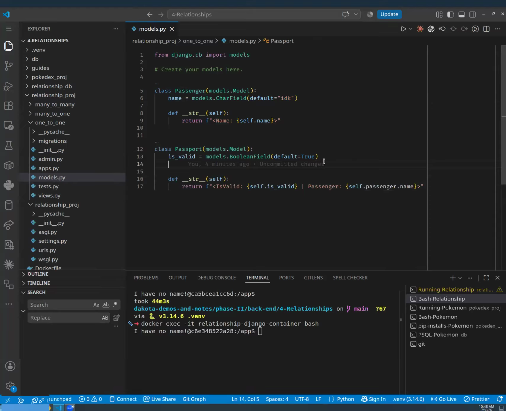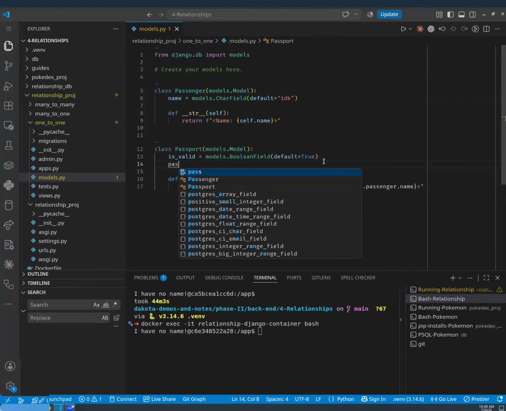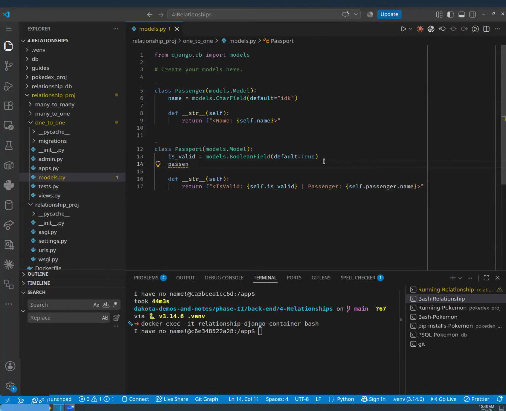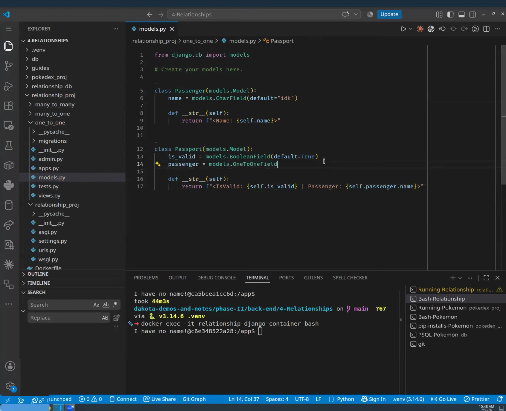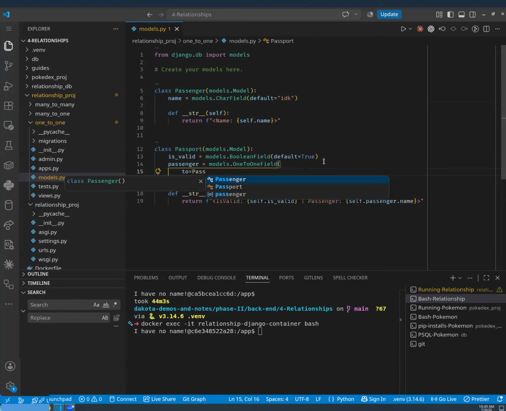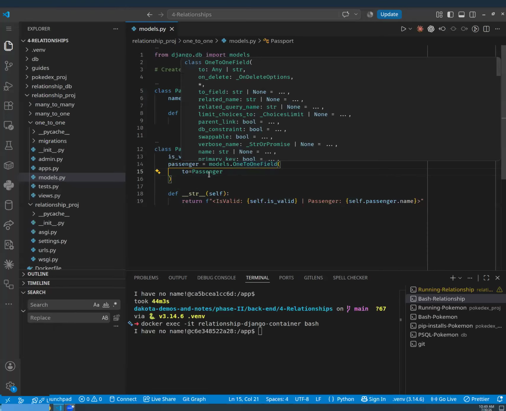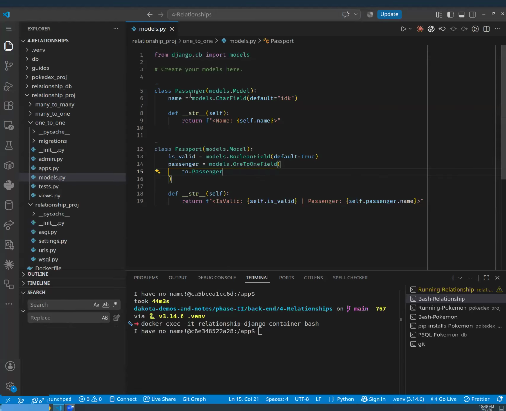Okay. So to make that connection so that all works, we'll come here. I will call it passenger, and we will say models.OneToOneField. And now we're going to say it's to the passenger. So this is saying we have a one-to-one field and it is linked to this passenger class. So that is making that connection.